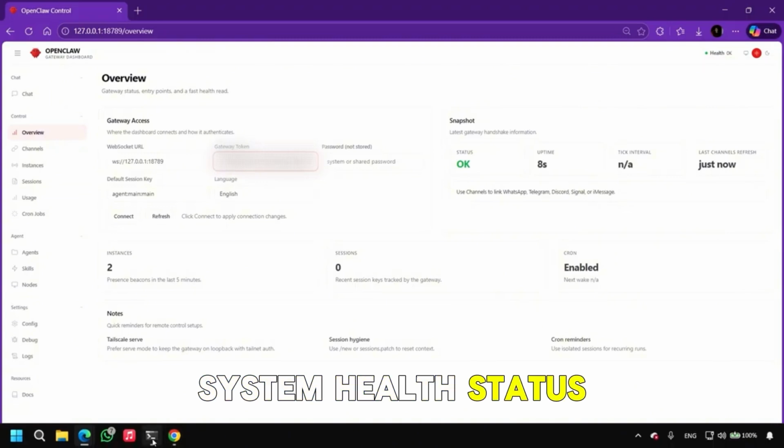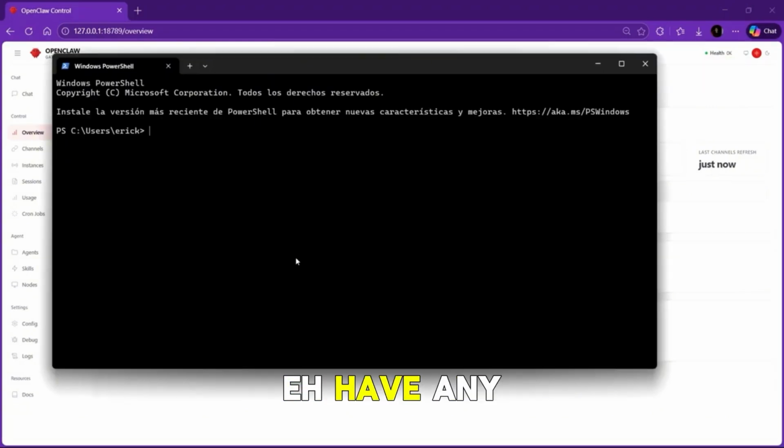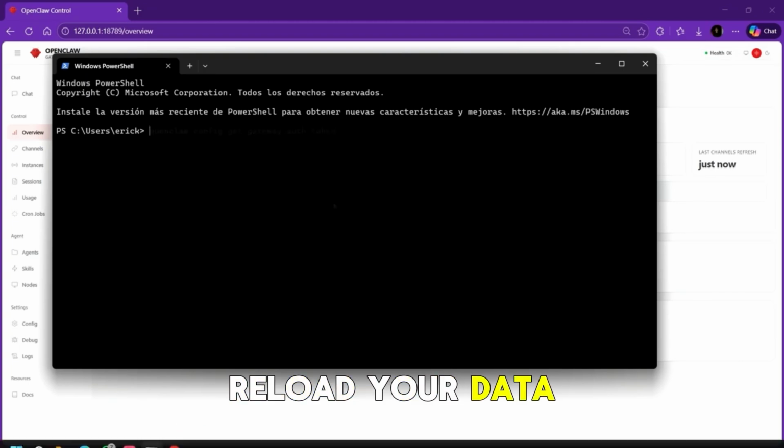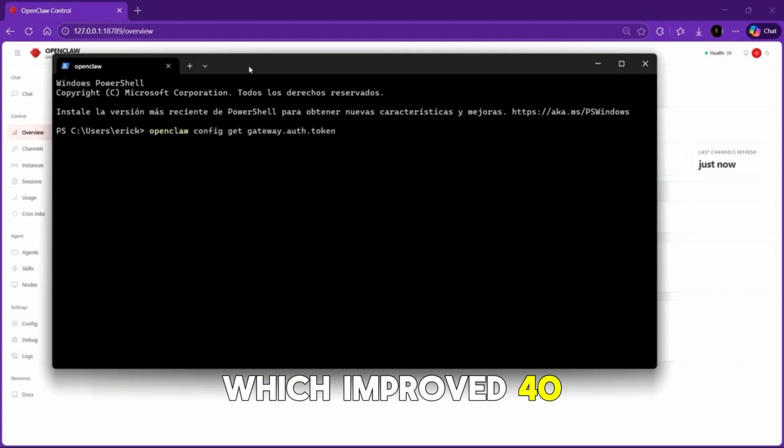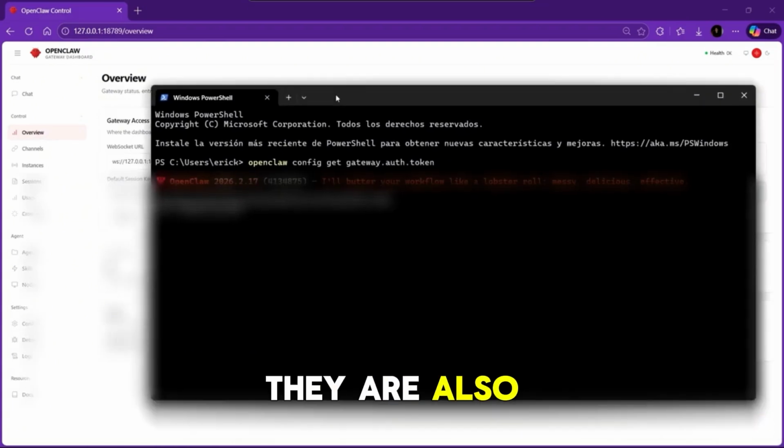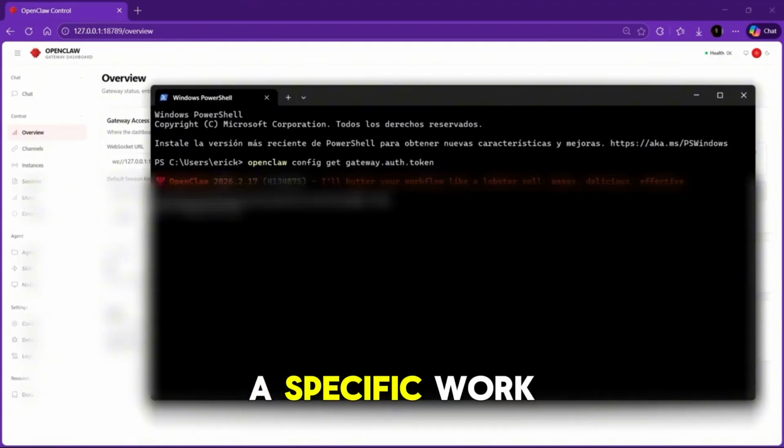You see the system health status. If there are any issues, they will appear in red. You can manage sessions, evaluate your data, and toggle deeper thinking models for the agent, which improves results on complex tasks. They're also focused to help you consolidate specific work.